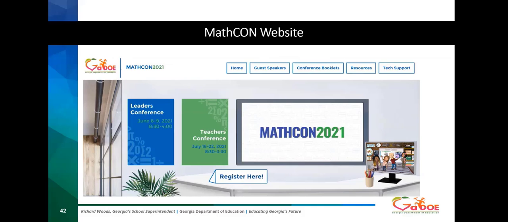Here is our MathCon website. You'll notice when you go to the website, you will be able to click to register for any one of the conferences, whether it's MathCon for leaders or MathCon for teachers. If you want to find out more information about each of those conferences, you'll click on the posters that they have there. So Leader Conference, if you click there, you will find out more information about the conversations that you will engage in as you attend that conference. And then the same thing for the Teacher Conference. Click on the green poster and you can find out more information.